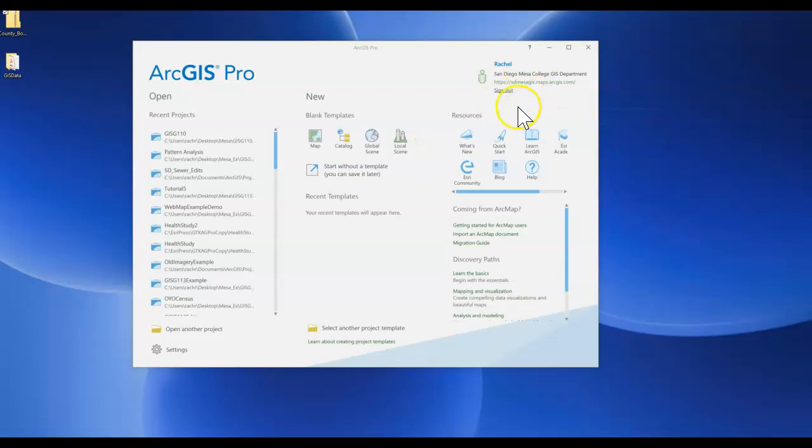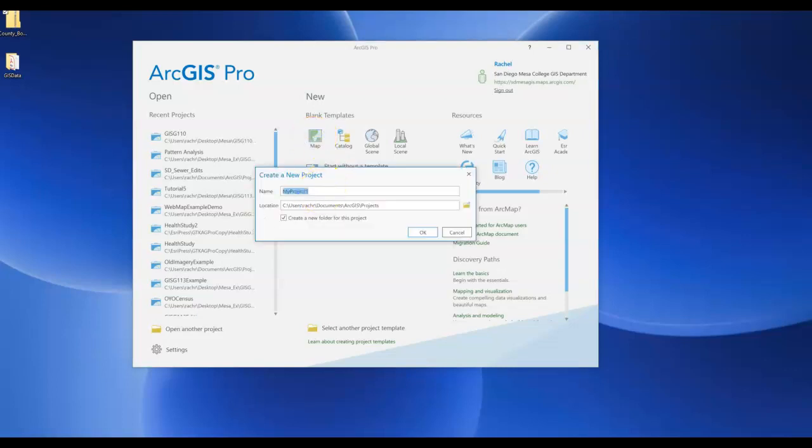And once it opens, you'll make sure you're logged into your account and you can go ahead and click on the blank template for a map. You'll want to save this maybe as your final project or whatever project you're working on, so you can identify it and it will create the geodatabase for this project as well.